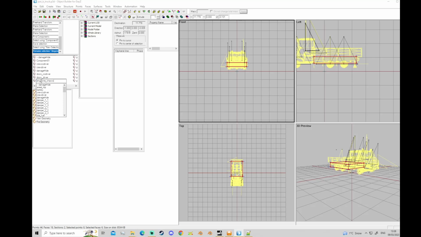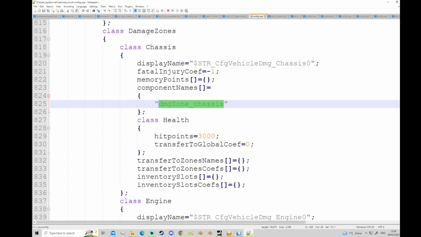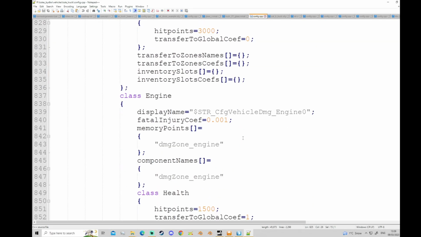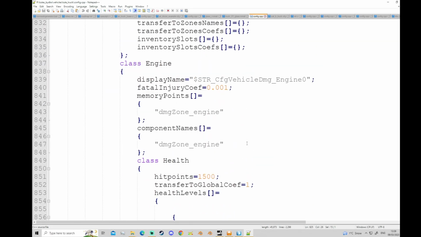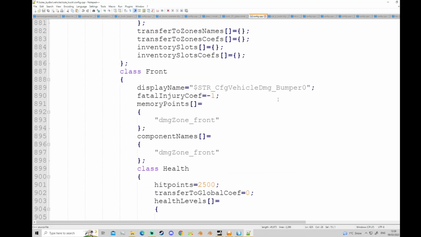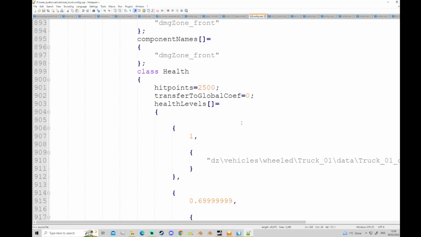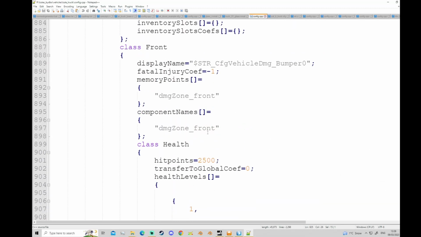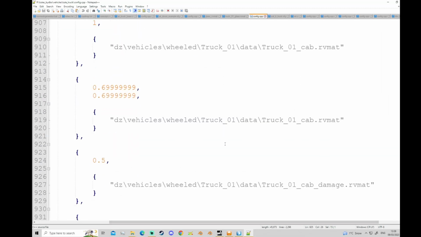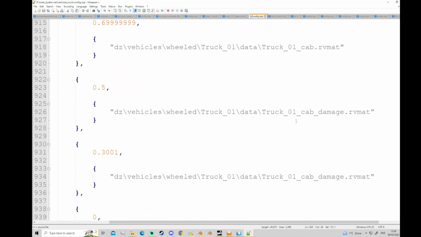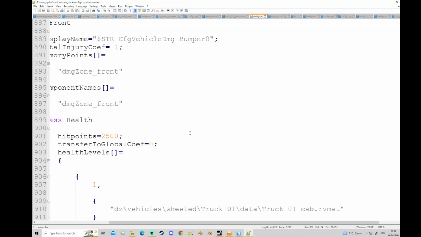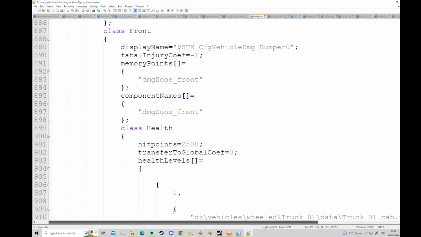Now here's the thing, right? That damage is not transferred to anywhere in here, so far as we can tell at the minute. The engine has no textures. Damaged bumper has some textures. The front, damage zone front. When you damage the front of the cab on truck 1, it has damaged textures. So remember when we shot the door and the damage textures changed, it's exactly as that.